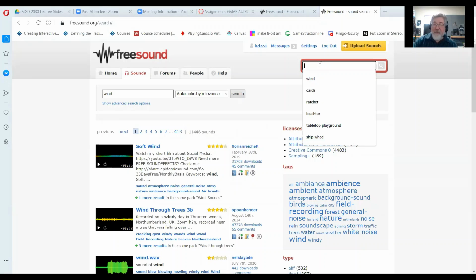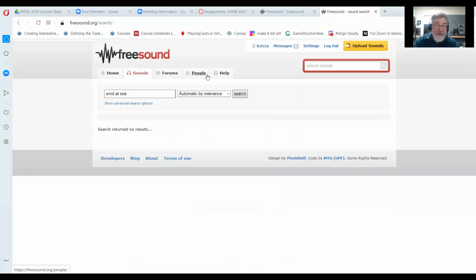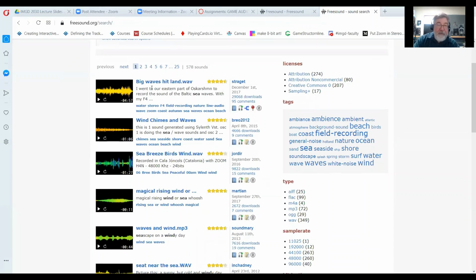So wind is not enough here. I'll say wind at sea. Just probably make this up. Anything? How about just wind and sea? There we go. Big waves hit land.